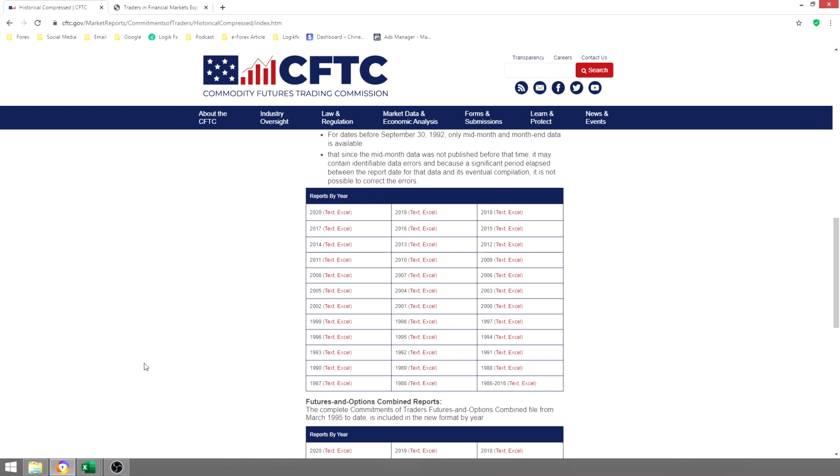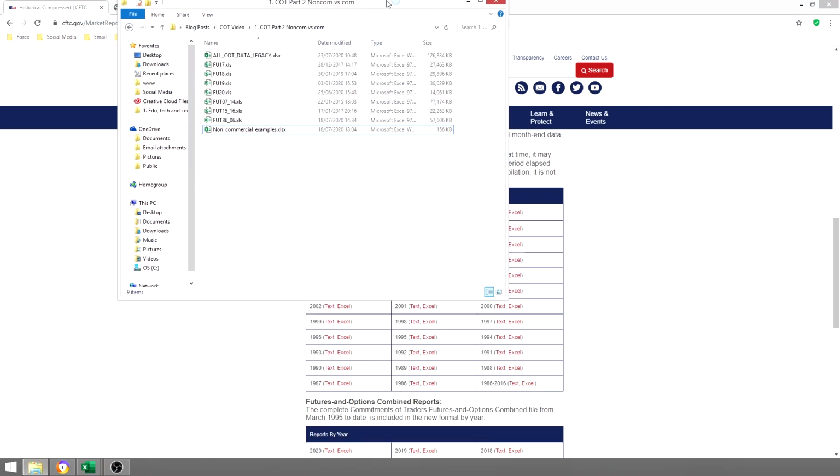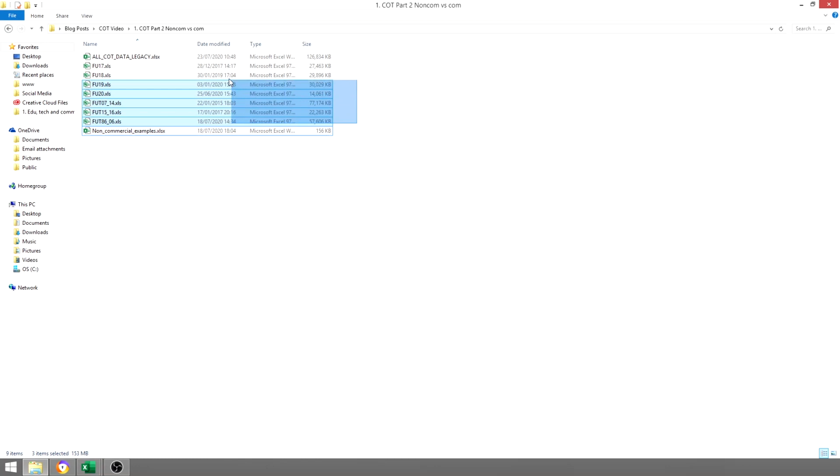Now, after you've got all those files, it'll start to look something like this. So the highlighted ones I've got here: FU and FUT, and it'll have a number after it, right? Now, what that means is this would be the financial traders report from 1986 to 06. That's what the 8606 means. The 1516, so 2015 to 2016.